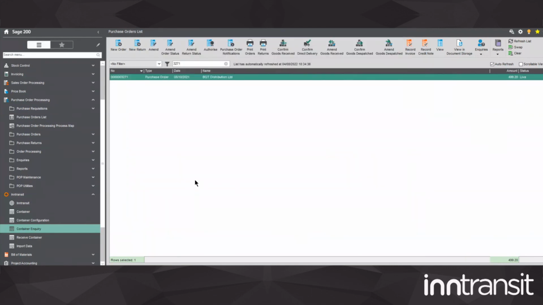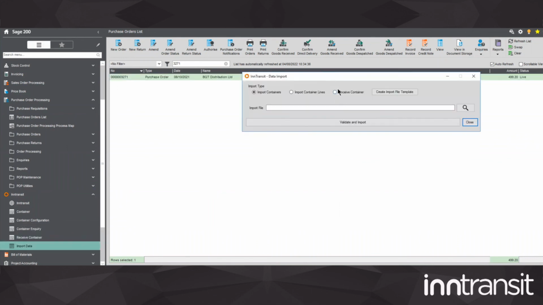The final option that we've got within our Inntransit module is the ability to import data. So for those that have large volumes of data that do want to do a mass import of container information, if they get sent spreadsheets containing loading lists and things from their freight providers, we can import new containers, we can import container lines, and we can actually import the receipt of containers as well. So there's some standard template files that the system will generate in Excel, which you can populate then to import files to perform these three functions.